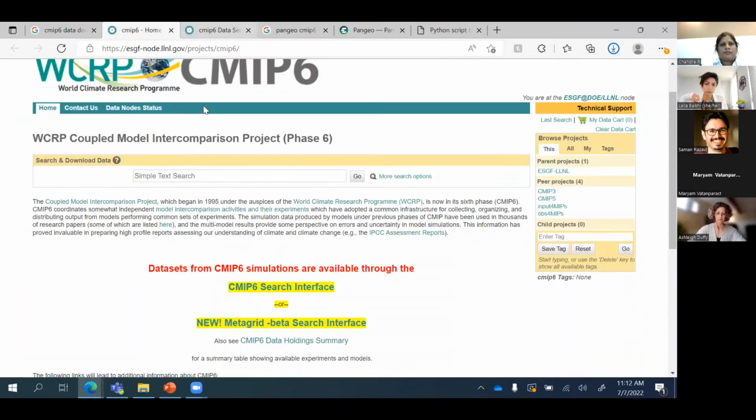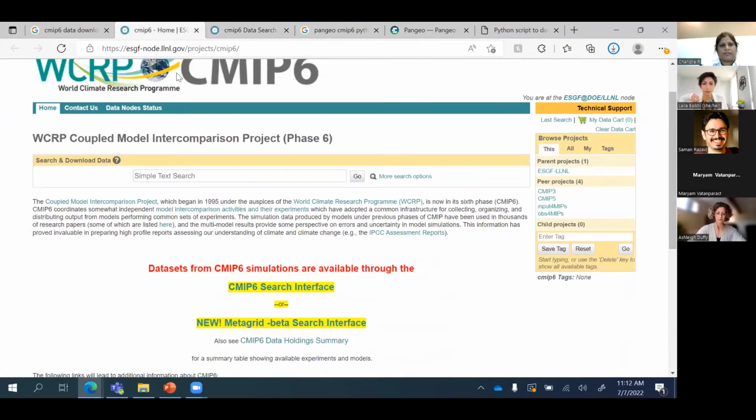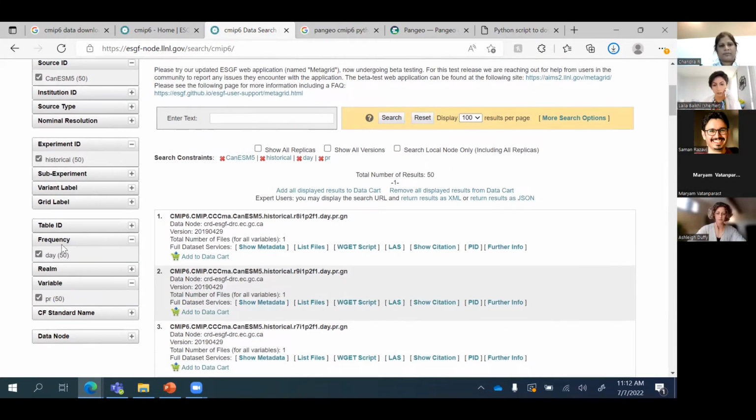But the one which I use, and which is automatable, is the first one here, the CMIP6 search interface. If you click on this, you will end up opening this page. Here I can select a modeling group or a CMIP6 model, and which experiment ID. Here I have selected historical. For the future scenario MIP you can select the SSP5-8.5 scenario, if you want to know how the temperature or your variable is going to change in the future period. Then you can select the different frequency. Here I have selected precipitation and then daily. When you hit the search button, all the files are displayed here.